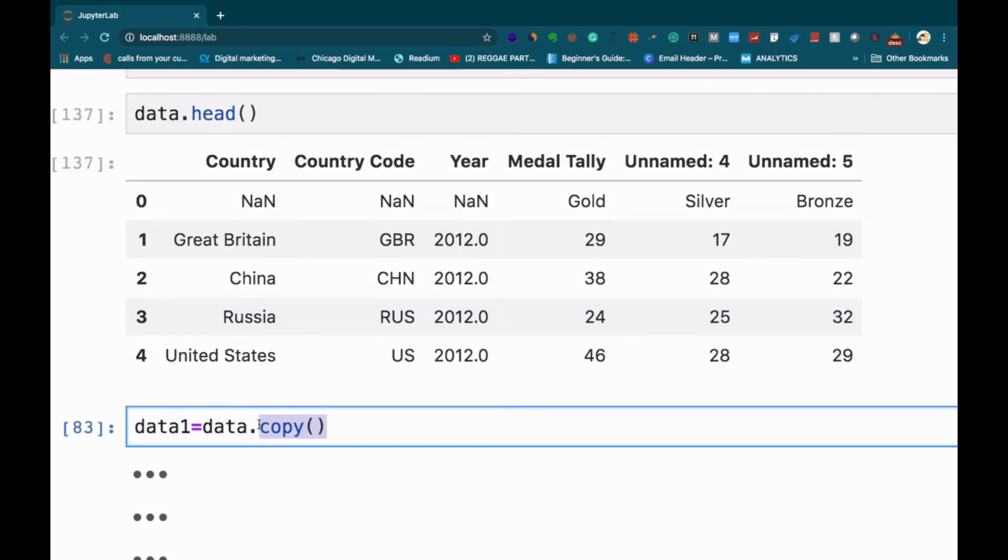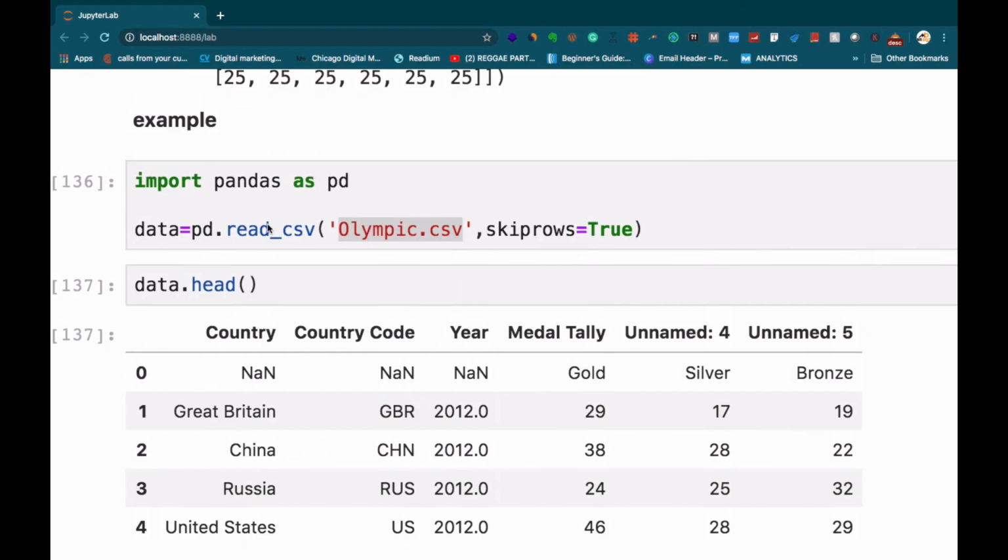You see that over here, I'm creating a copy of it. Then I'll store it in a new variable name called data1. So now this data1 contains my original data set. It contains the same thing. So I can now start working on this data1 whilst my data, which is the original one that I loaded, stays intact.